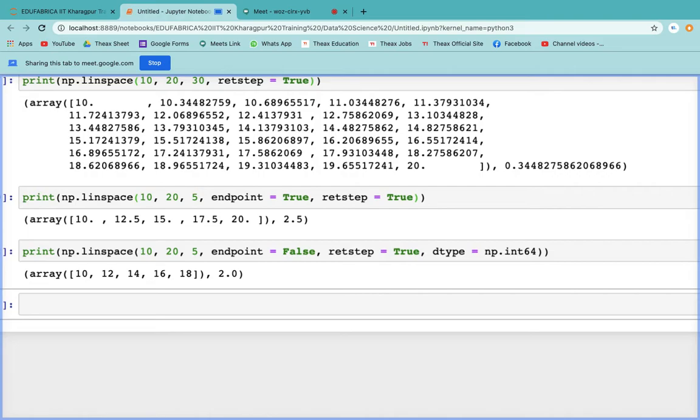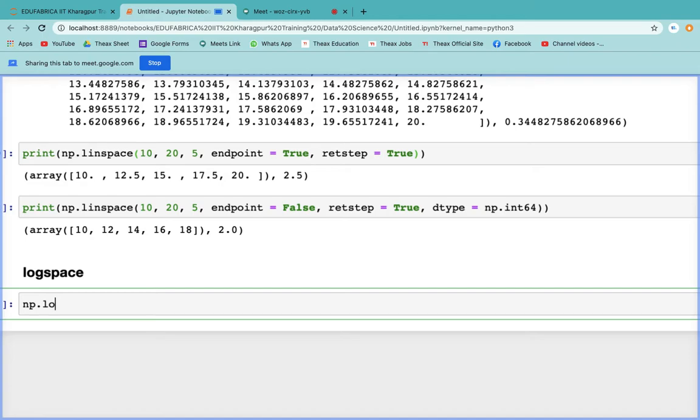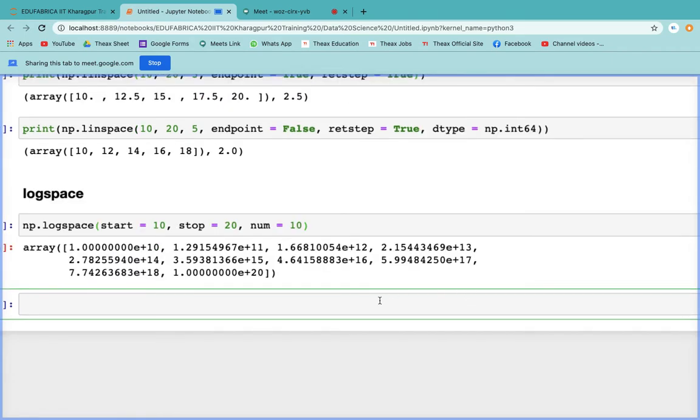Next is something similar to linspace, called logspace. This will return numbers that are evenly spaced on a log scale. By default, the start and stop endpoints of the scale are the indices of the base, and by default the base is 10. Okay, simple. So if I run np.logspace, let's say starting number 10, stopping at 20, number of iterations 10, these are the things. Okay, save.